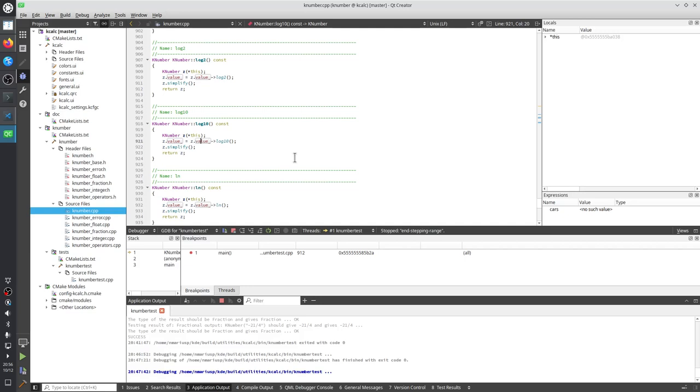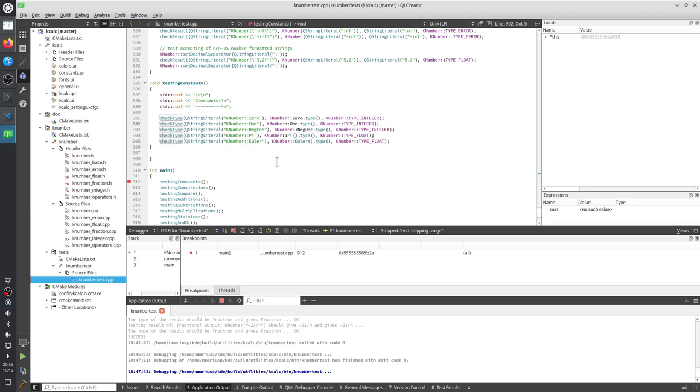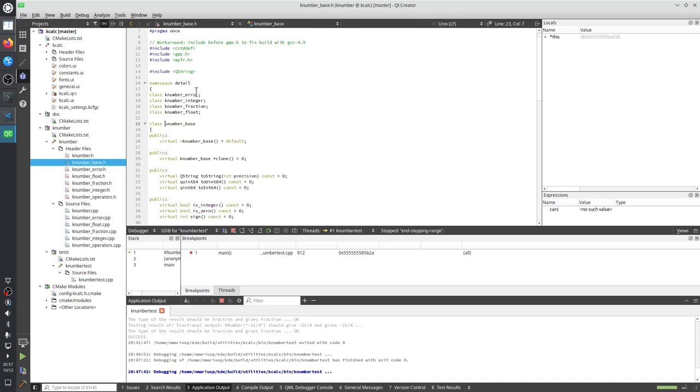Okay, so that's the way it wraps it. There's a C exported function from the GMP library. It wraps that thing in a C++ template. And that thing is then wrapped into a KNumber of type float, and then the method, so log10 in our case. And when it uses KNumber of type int, in fact it calls KNumber of type float. So there are specializations of the KNumber class: KNumberInteger, KNumberError, KNumberFraction, KNumberFloat, and the KNumberBase. Okay, that's about it. F10.